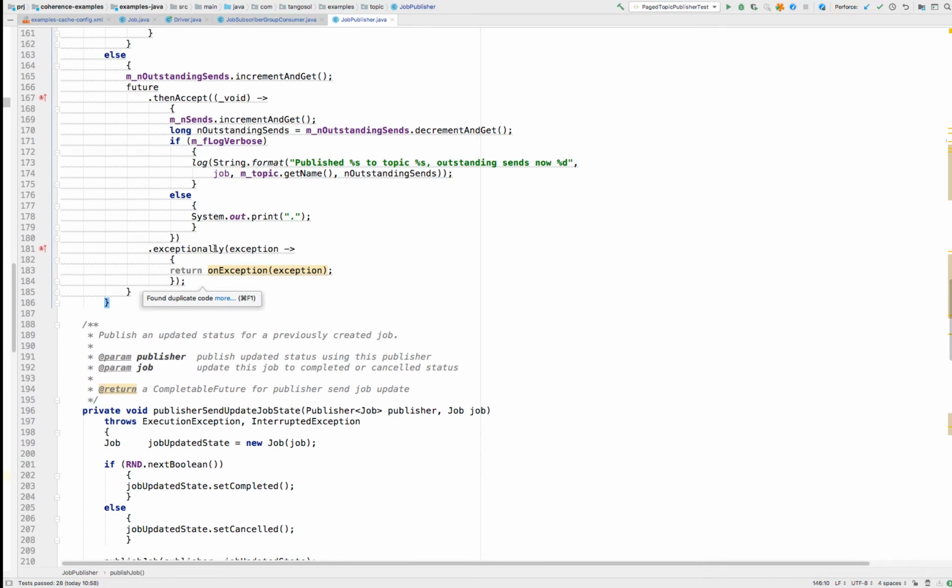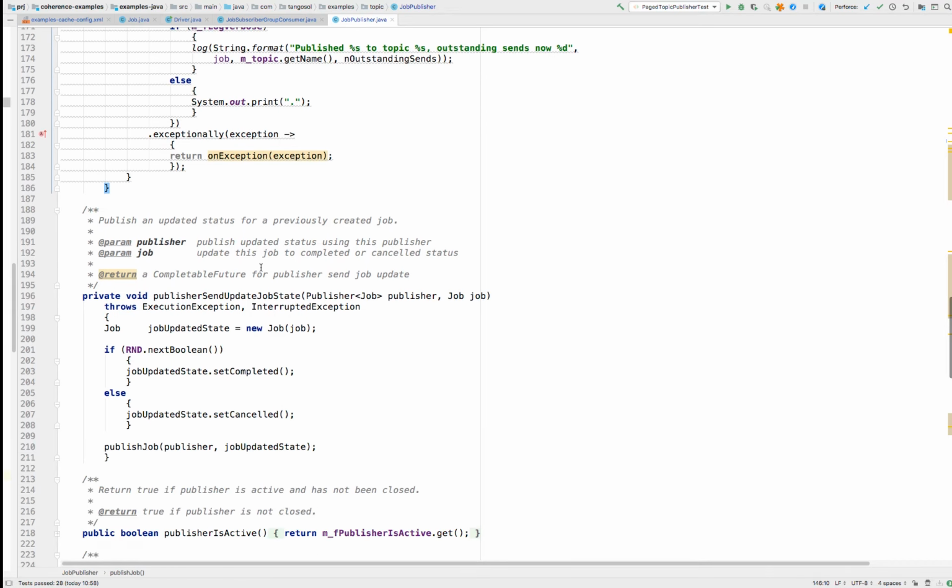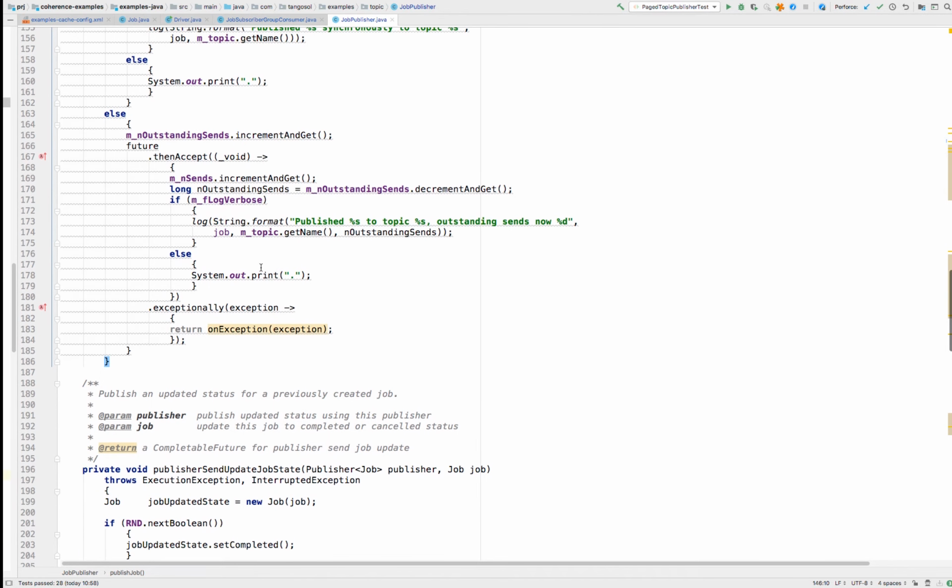And this also, if an exceptional condition occurs, you can print out the exception. Exceptional conditions could be someone deleting the topic from underneath you, or you specified a maximum size for the topic, and this could be ran out of storage space. So those are possible exception states.